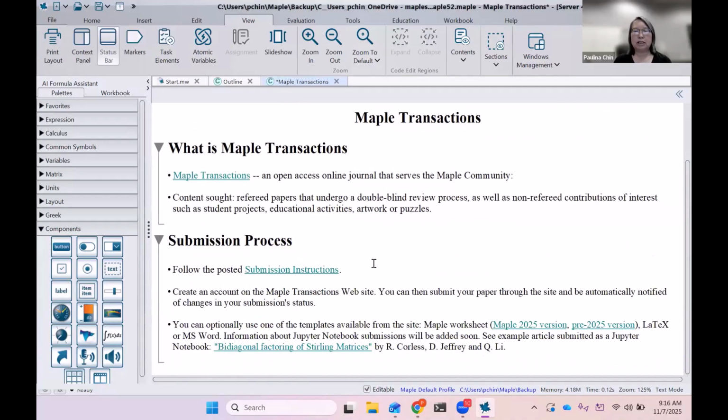So how do you actually submit a paper? Rob showed this yesterday, but I wanted Quick question, Paulina. Yes. Question from the chat. Is there a hotkey to toggle from text to non-executable math and to math?